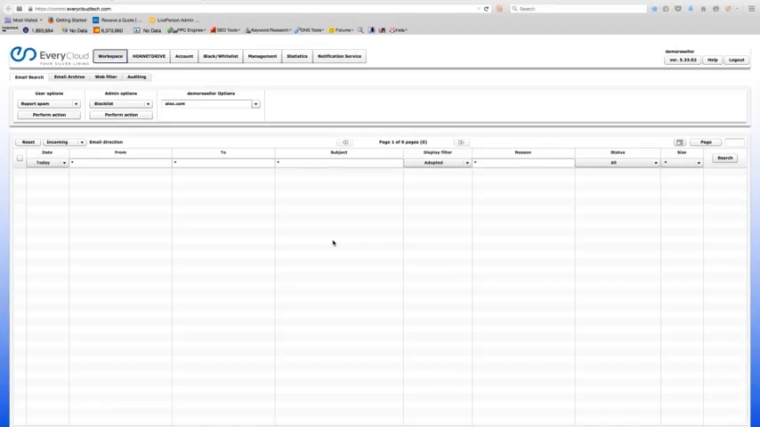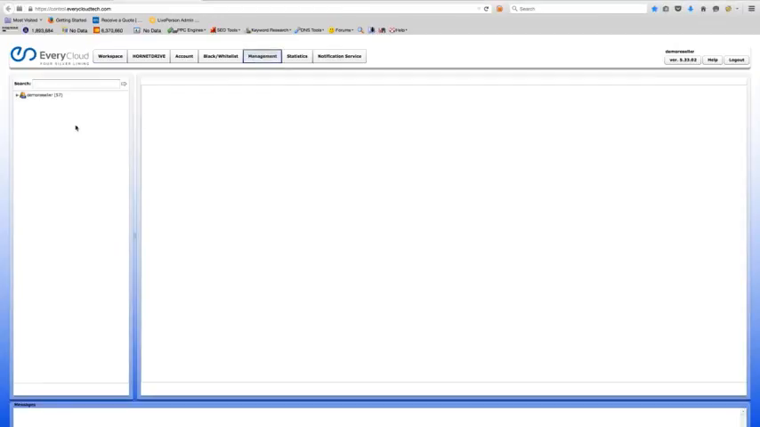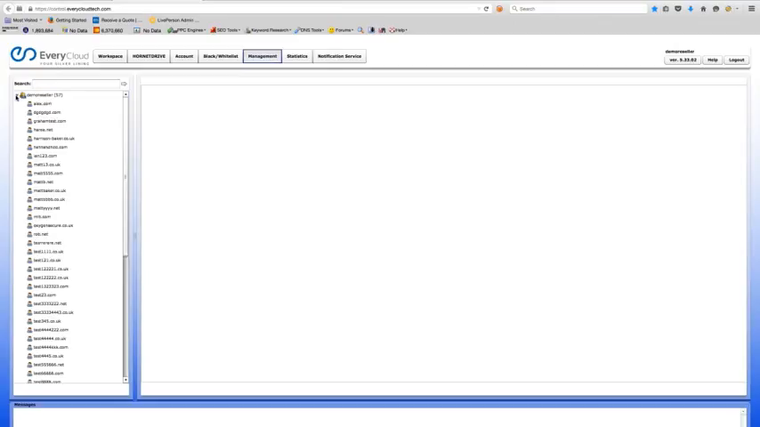But what we're going to do is look at some of the management features that we have before we look at the Workspace. So we click the Management tab. We can see here, Demo Reseller 57. We click the arrow at the side there and we can see all of the customers under our account. Now we recently set up a customer, mattb.net.